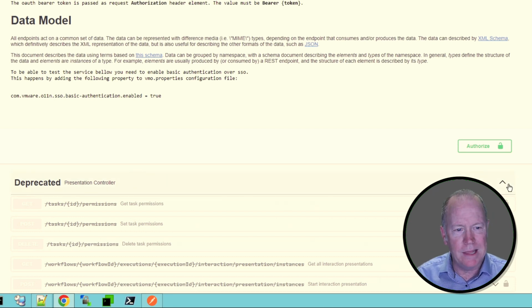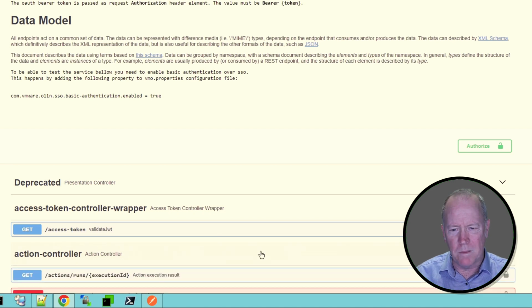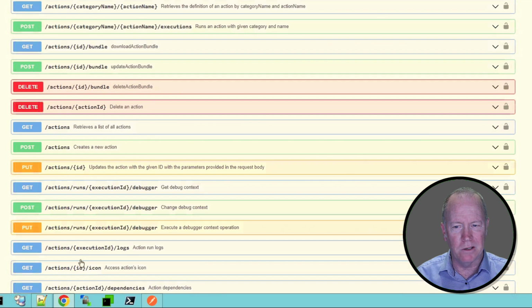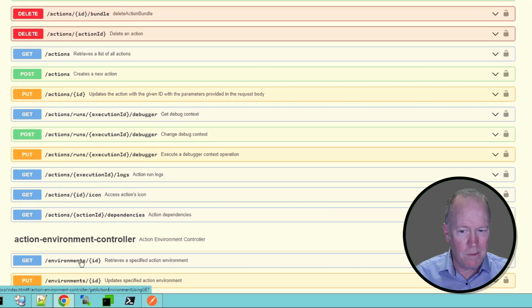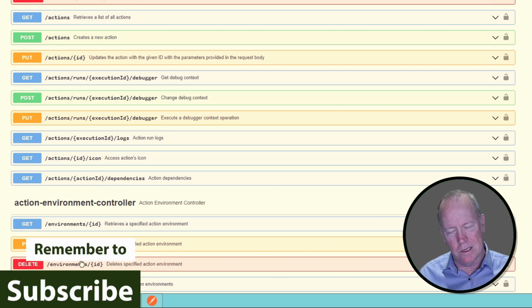So let's collapse that deprecated section. And as you can see, we have a number of other sections, including a whole bunch of them here. We've got this one called Access Token Controller Wrapper. We've got one called Action Controller, and the list goes on and on. So here's a whole bunch of endpoints. Here's some more endpoints.